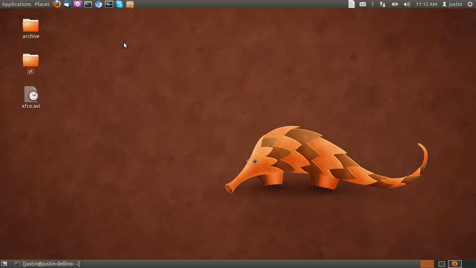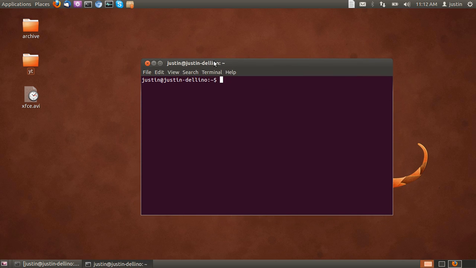Now, it's surprisingly easy to do with the terminal, so open up a terminal first and type in sudo apt-get install Xfce, but you also have to press 4 at the end because it's up to version 4, and if you only type in Xfce alone, it'll get an older version and etc.